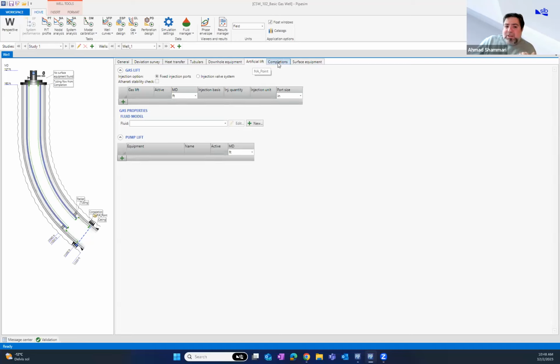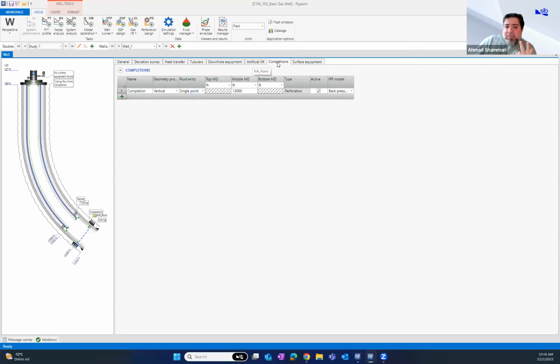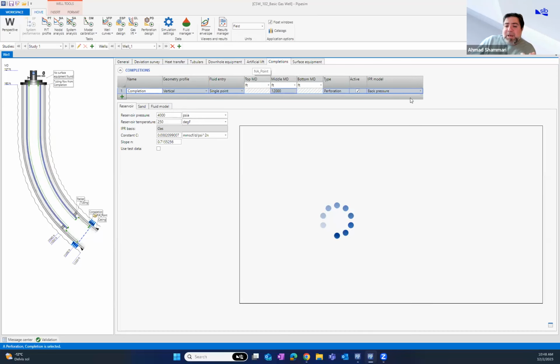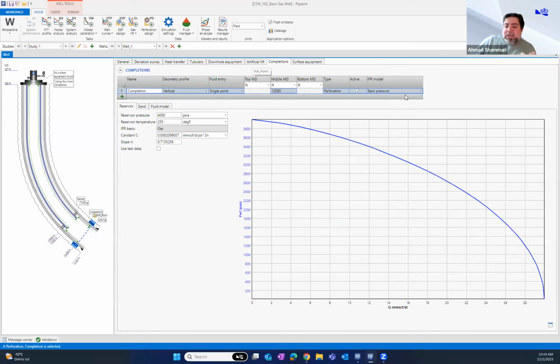What is mainly different in this well are two things. Number one, the completion description and the fluid. So we are using the geometry vertical, fluid entry single point, but then the method IPR is back pressure. So the back pressure or the C and N value is mainly used when we have a gas well, right? And as you can see here, this is what we specify, the C and N, okay? And for that, you will also notice that I am using a different fluid icon, which, if I click on it, is compositional.